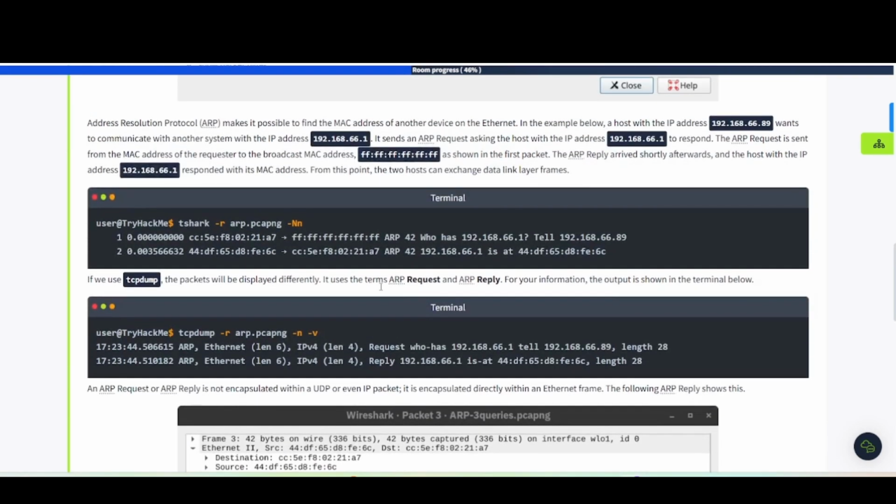All right, and the next one, we need to find the MAC address of this 66.1. If we scroll back up here, we can see that here in the packets right here. The 66.1 is at the following MAC address. You can also see it down here. All right. So there you go.